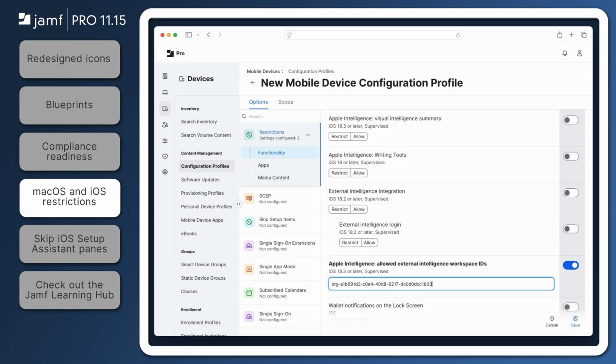One Apple Intelligence restriction that's unique to mobile devices is the Visual Intelligence Summary. This feature allows users to use their iPhone to take a picture, then use Apple Intelligence to read text, determine their location, and look up information about it to return a summary. This might be considered a security issue, and administrators can restrict access to this feature by clicking Restrict.